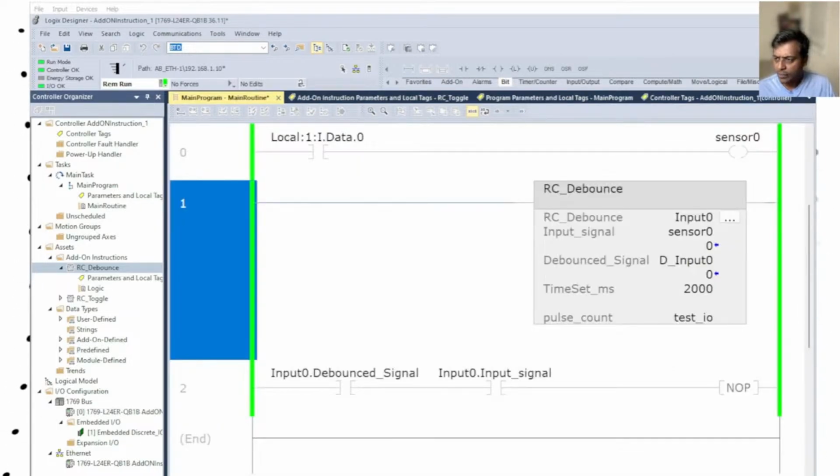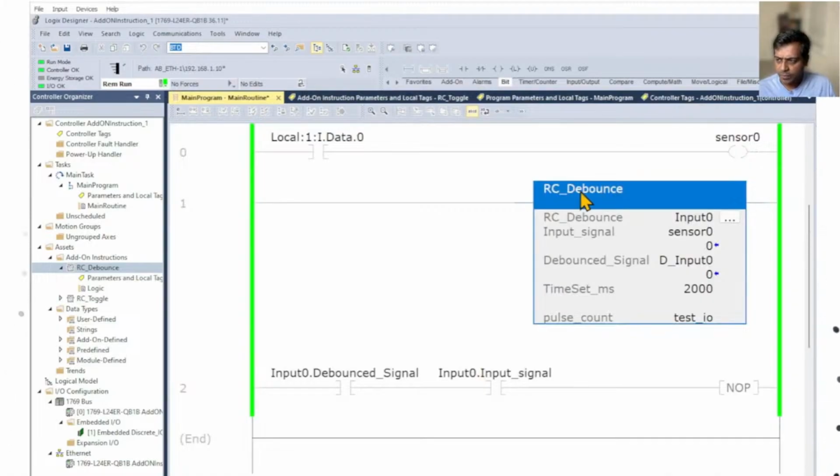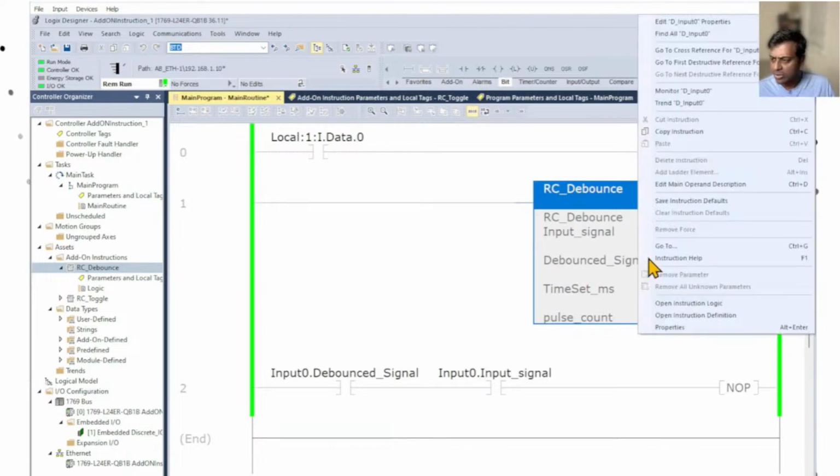This AOI called RC_Debounce takes a raw input signal and generates a debounced signal, and it takes a preset of 2000 milliseconds, and you also have an in-out pulse counter. So we'll go ahead and create this from scratch.